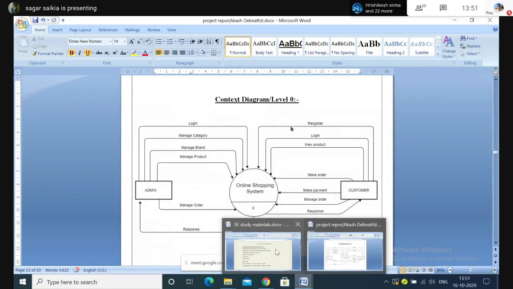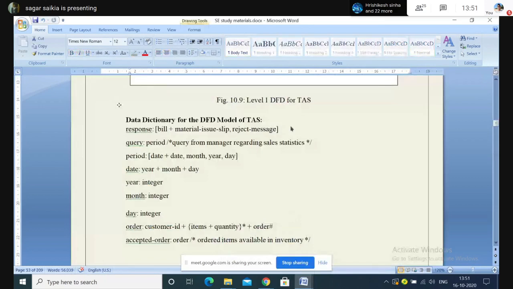Before making a DFD, let us first see some of the rules that we should know in making a DFD.